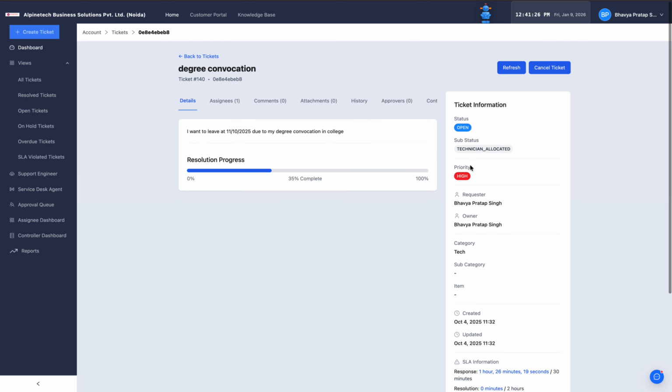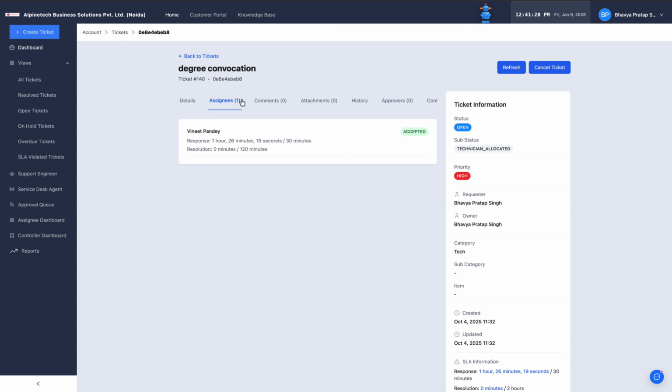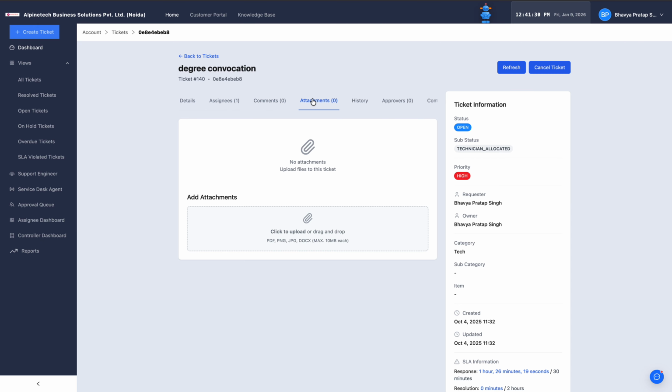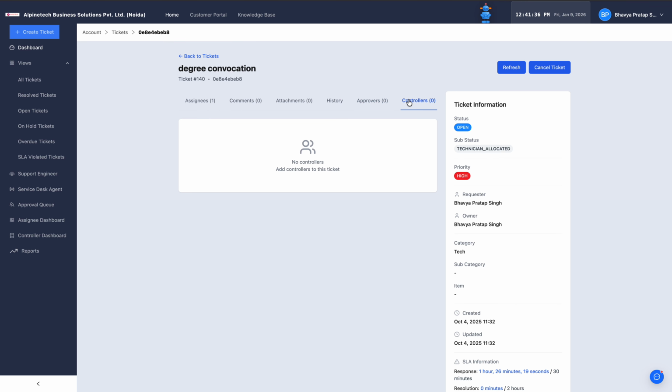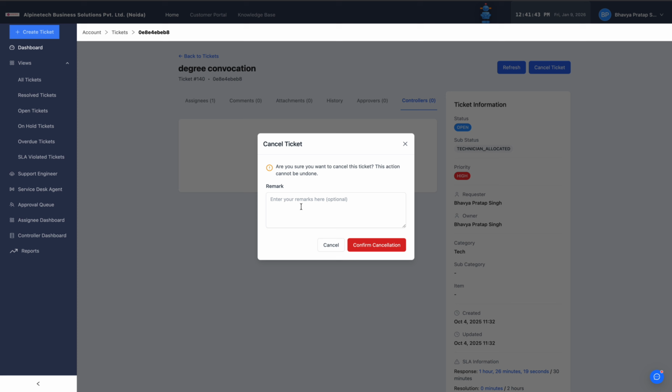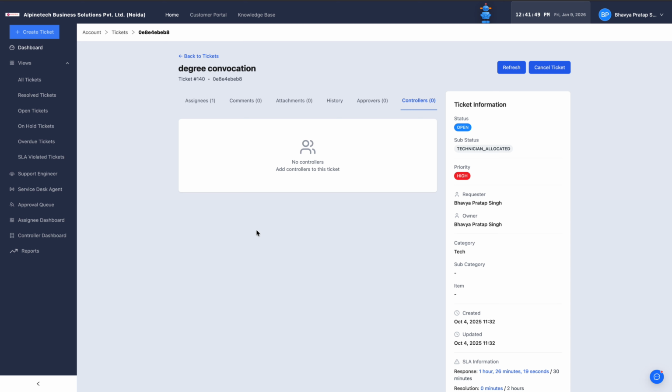While the detailed view features for Assignee, Comments, Attachments, History, and approver/controller names remain consistent with the admin dashboard, users have additional functionality. Users will find a refresh or cancel button for their tickets, rather than an update status option. Importantly, once a ticket is resolved, users will have the ability to reopen the ticket within the first 3 days.